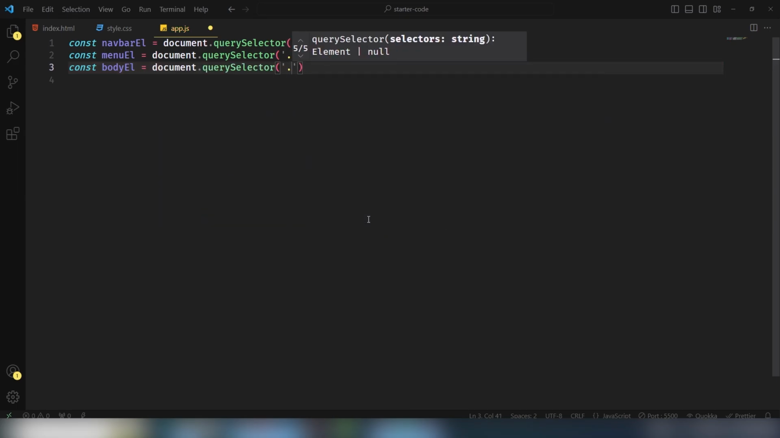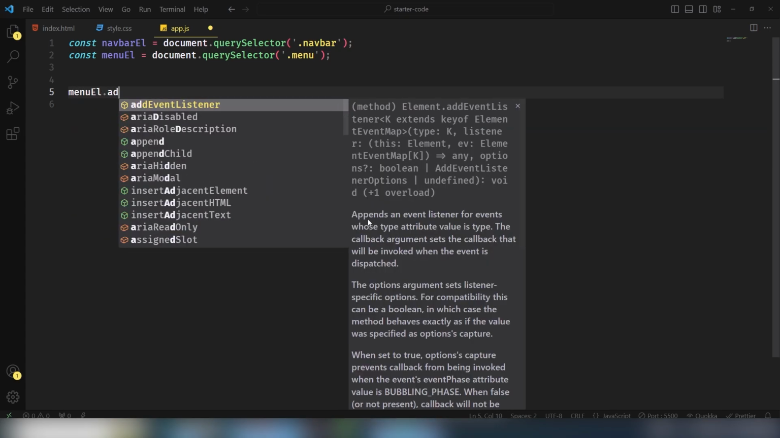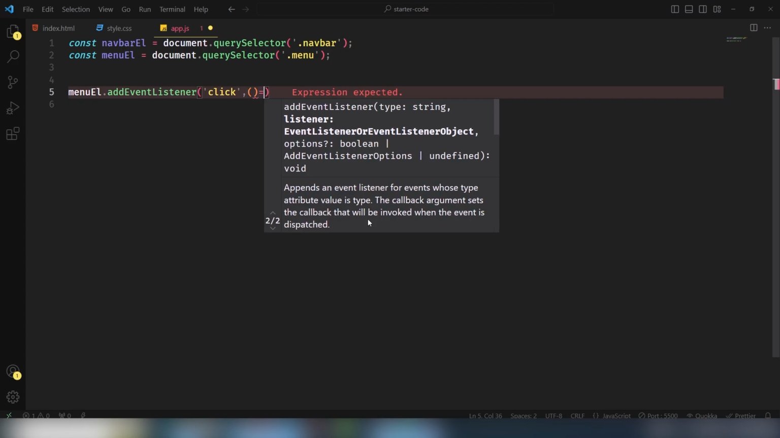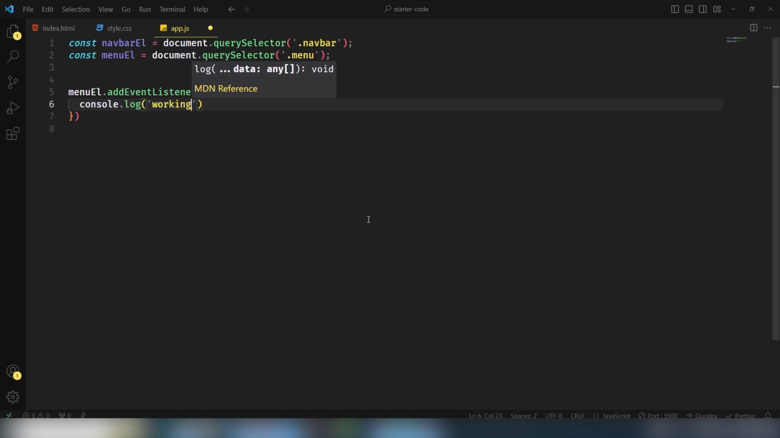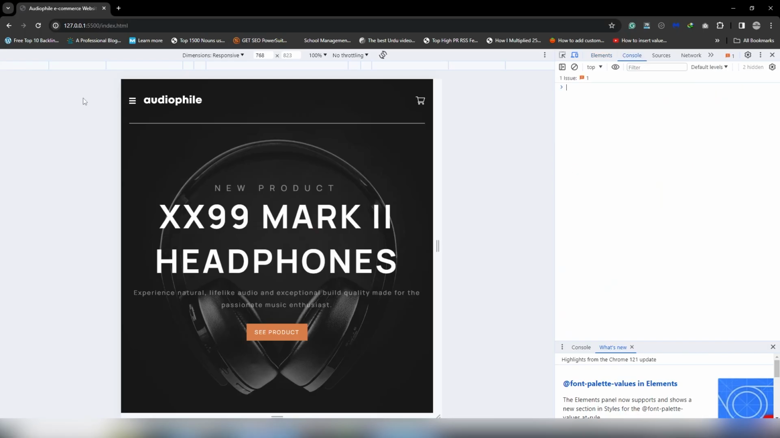In the body element, I will work on that later. First of all, we will work on this one. So let's see, I use menu element addEventListener, click event, and I'm going to execute the code. First I need to check if it's working or not. So I'm going to open the console, click on that.